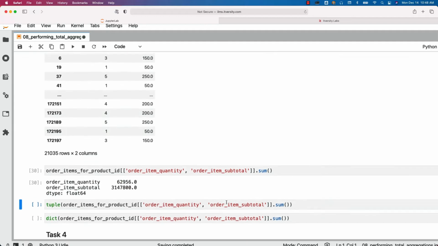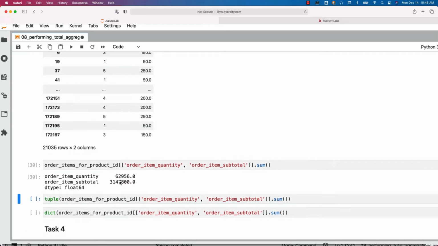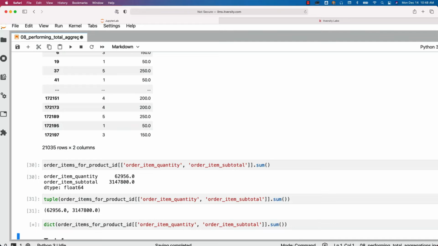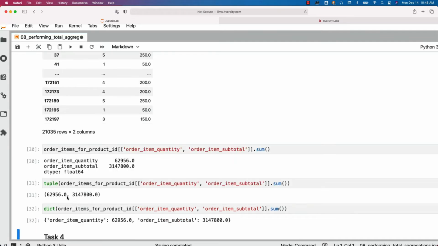If I run this, I should be able to get the output for both quantity as well as subtotal. If you wanted to get these results side by side, either you can typecast to tuple like this, or you can typecast to dict. This way you can get the count or quantity of a given product from order items as well as the revenue. This is tuple and this is dict.